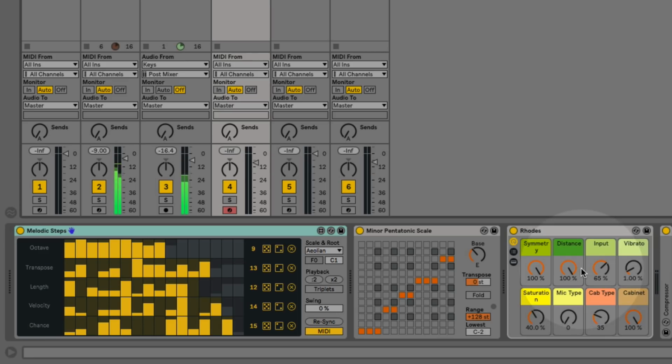When I trigger this, you'll hear that all the polyrhythmic elements of the melodic steps add together to create an endless automatic keyboard solo that works really well for the vibe of this track. So between the hi-hats and the key solo, the melodic steps is really bringing a great live feel to this track.